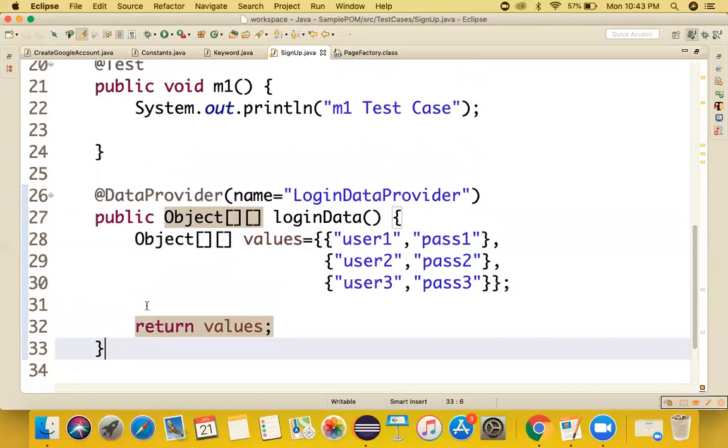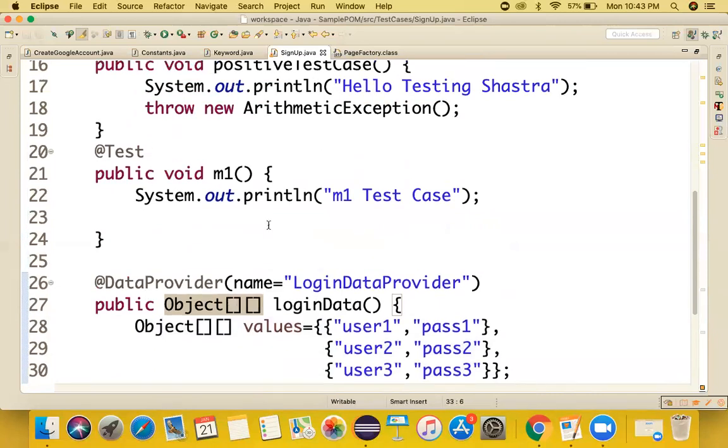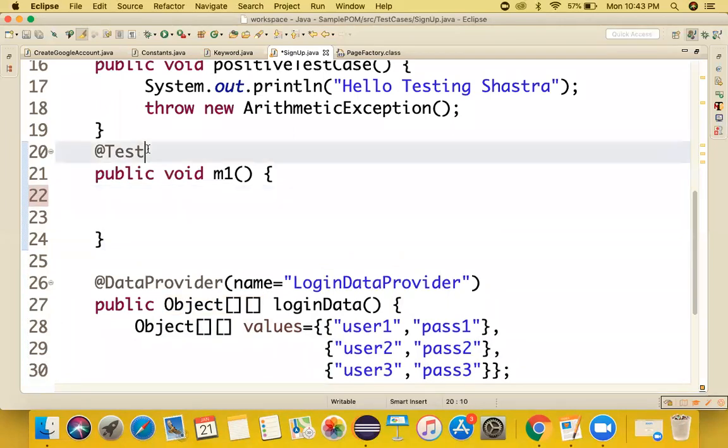Then it is time to use the data provider. How do we use the data provider? Simply, we need to write the parameter: dataProvider equals, and now the name of the data provider we need to mention over here. What is the name of the data provider? loginDataProvider. Okay, so the name is compulsory for this reason.